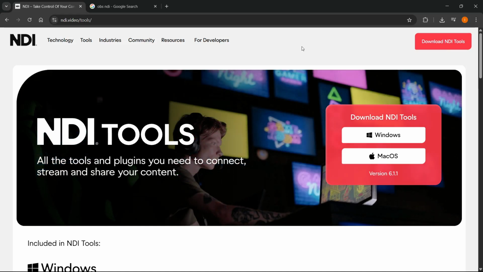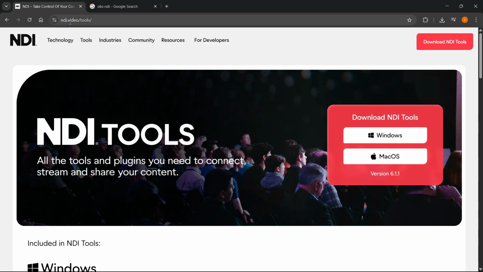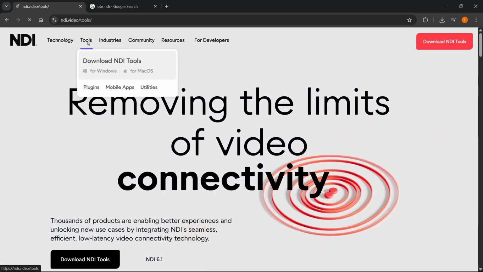In this video, I'm going to show you how to install the NDI plugin on OBS. So the first thing you'll need is, of course, the NDI Tools itself. So you want to go to this link, which is ndi.video, and then on the official website of theirs, you'll have to click on Tools up here.